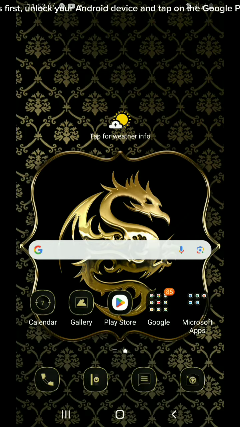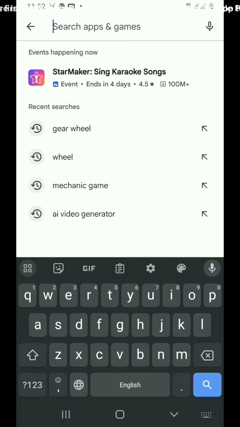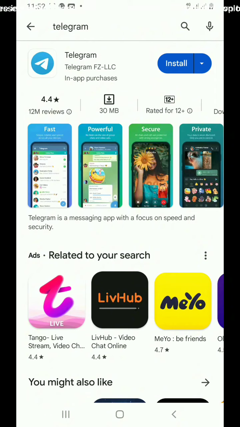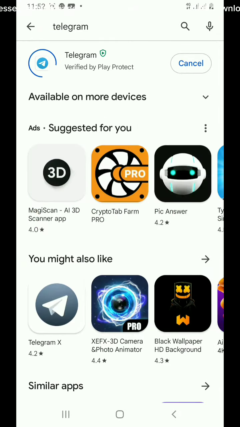First things first, unlock your Android device and tap on the Google Play Store icon to open it. Once you're in the Google Play Store, use the search bar at the top to search for Telegram. Now, you're on the Telegram Messenger app page. Tap the Install button to start downloading and installing Telegram on your device.